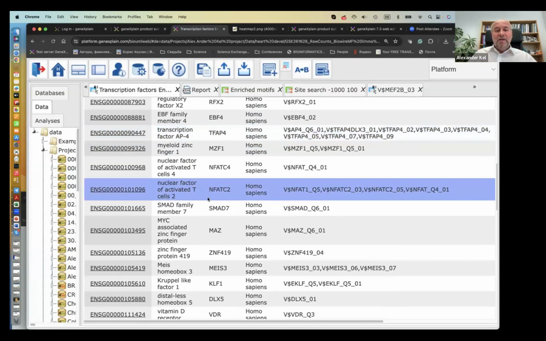This is a factor TFATC2, a particular factor from the family NFAT. And then you see actually two matrices from this particular factor and two matrices more general of NFAT, the general one, and even NFAT1, which is actually a different factor. And that's exactly the case which I described today.